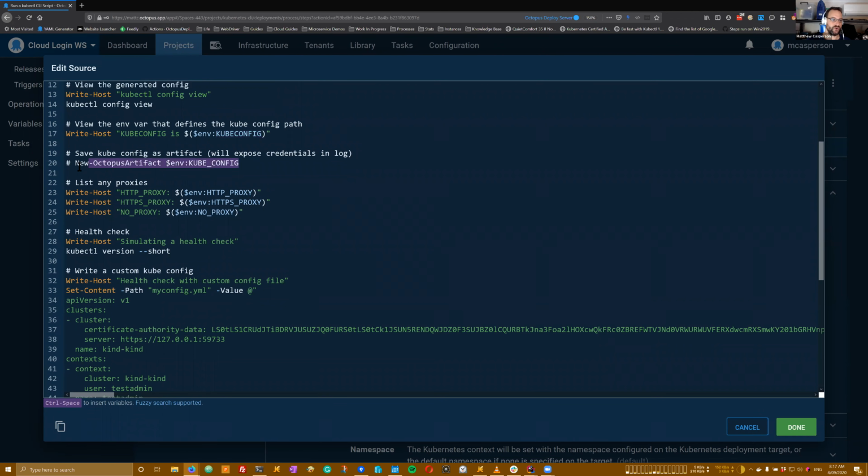What you can do if you really need access to the config file though, is actually just save it out as an artifact. Again, this is going to leak sensitive information to the log, but this is useful for people if they need to get exactly what we generated and test it outside of Octopus. So that's a useful debugging technique too.